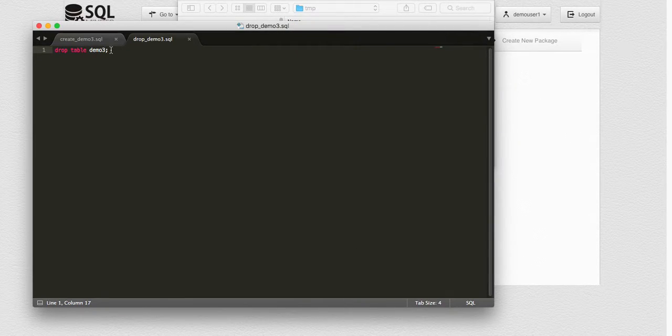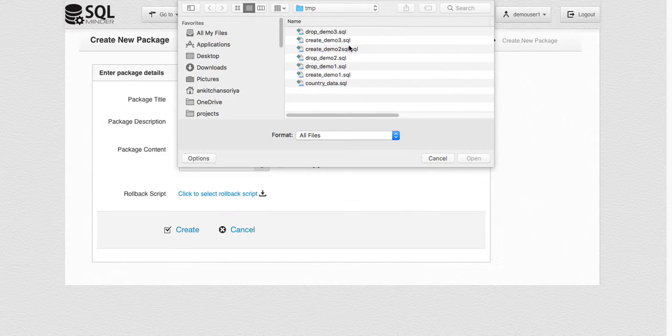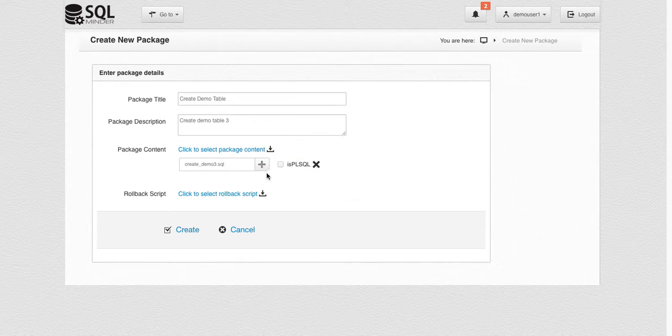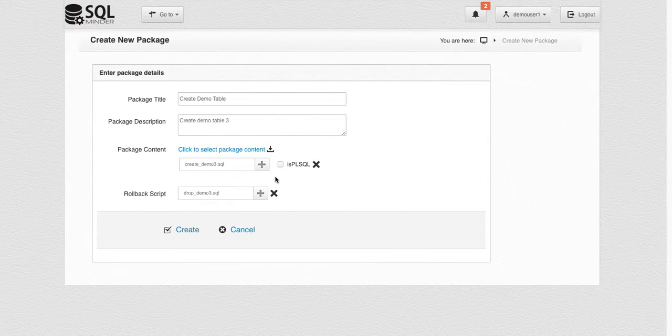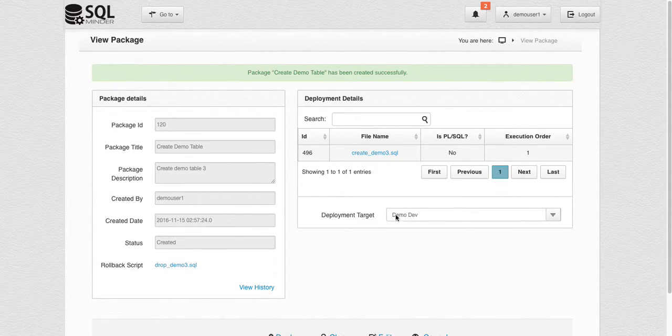Suppose you have a script that creates a table and then there is a rollback script that drops the table, and we want to deploy it in an environment, right? Suppose you are a developer and you are going to deploy it in a dev environment. Choose the rollback script. So you created a package and you see the deployment target.